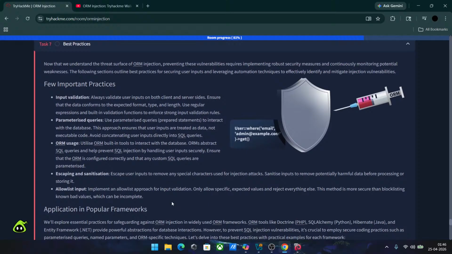Parameterized queries: use parameterized queries or prepared statements to interact with the database. This approach ensures that user inputs are treated as data, not executable code. Avoid concatenating users' input directly into SQL queries. ORM usage: utilize ORM built-in tools to interact with the database. ORMs abstract SQL queries and help prevent SQL injection by handling user inputs securely. Ensure that the ORM is configured correctly and that any custom SQL queries are parameterized. Escaping.